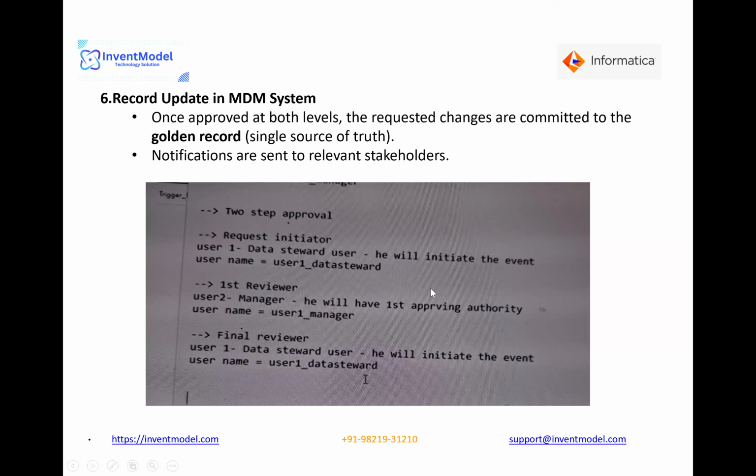So in this screenshot, all these steps that we have discussed before are actually described in a little bit of detail. What it does is two-step approval. First is the request initiator, who would initiate the request. That can be user one, data steward user. Now this person will initiate the event. The username can be any username, we have given this.